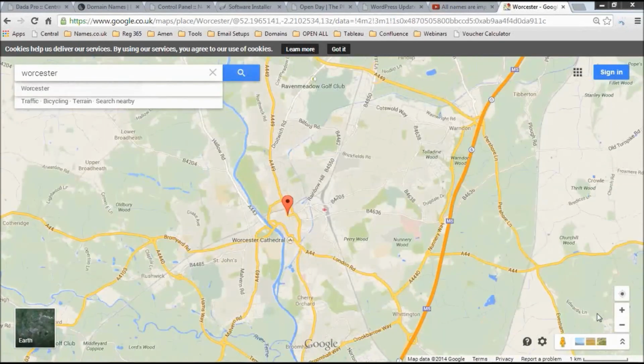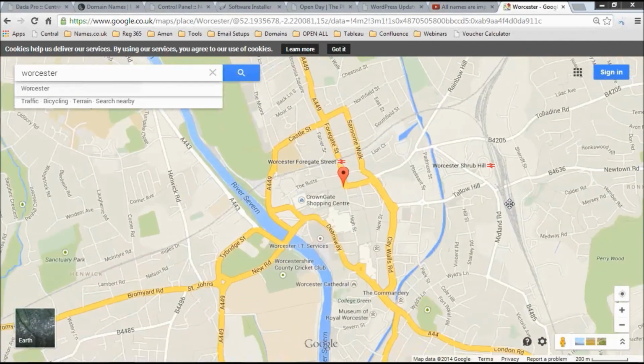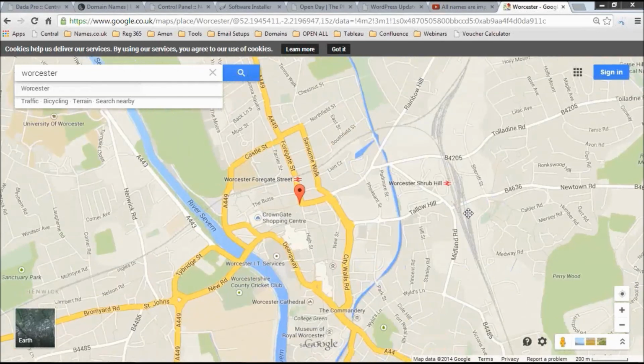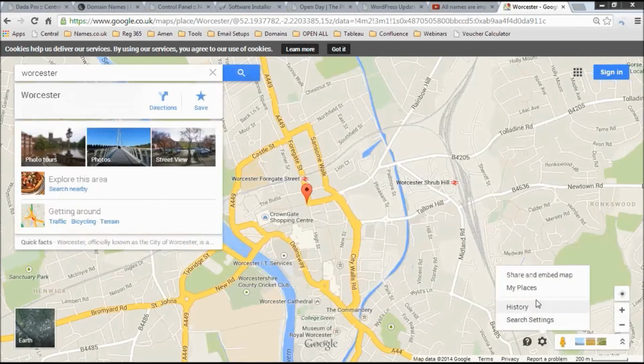If we come down to the bottom right-hand corner and zoom in a little bit more, there you can see Worcester High Street just down from Worcester Foregate Street. So position the map exactly where you want it to appear. So that's about right, pretty much in the centre of where we want to highlight. And there's a cog down the bottom here that if you click on, the top menu option is Share and Embed Map.